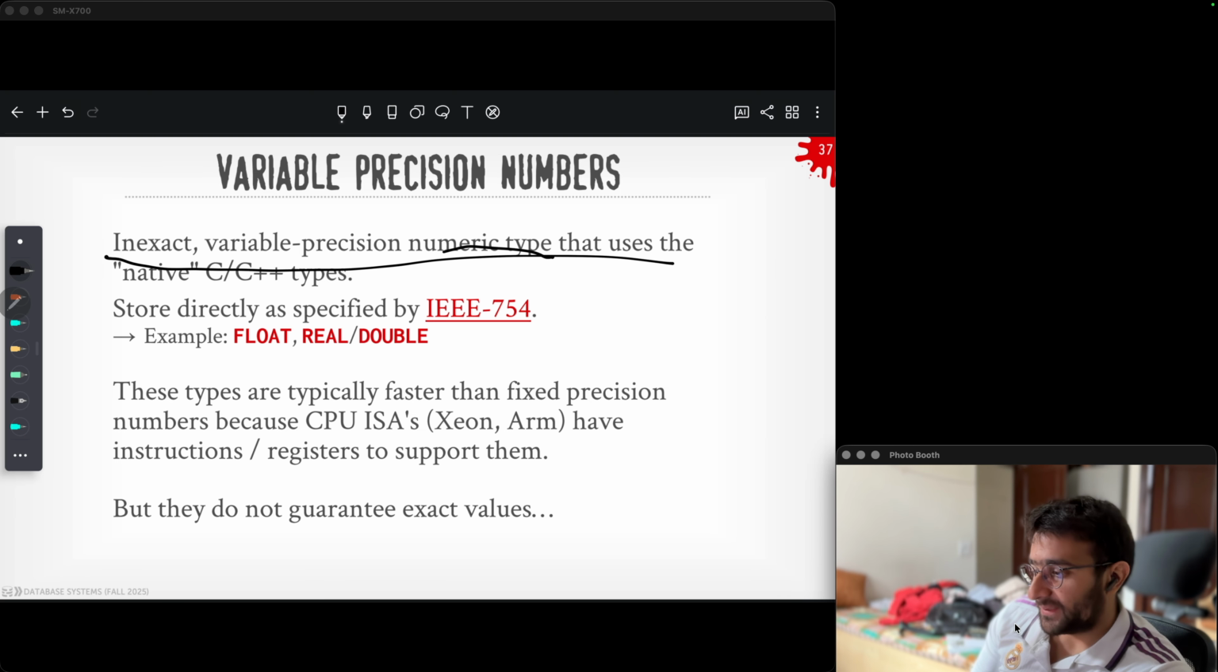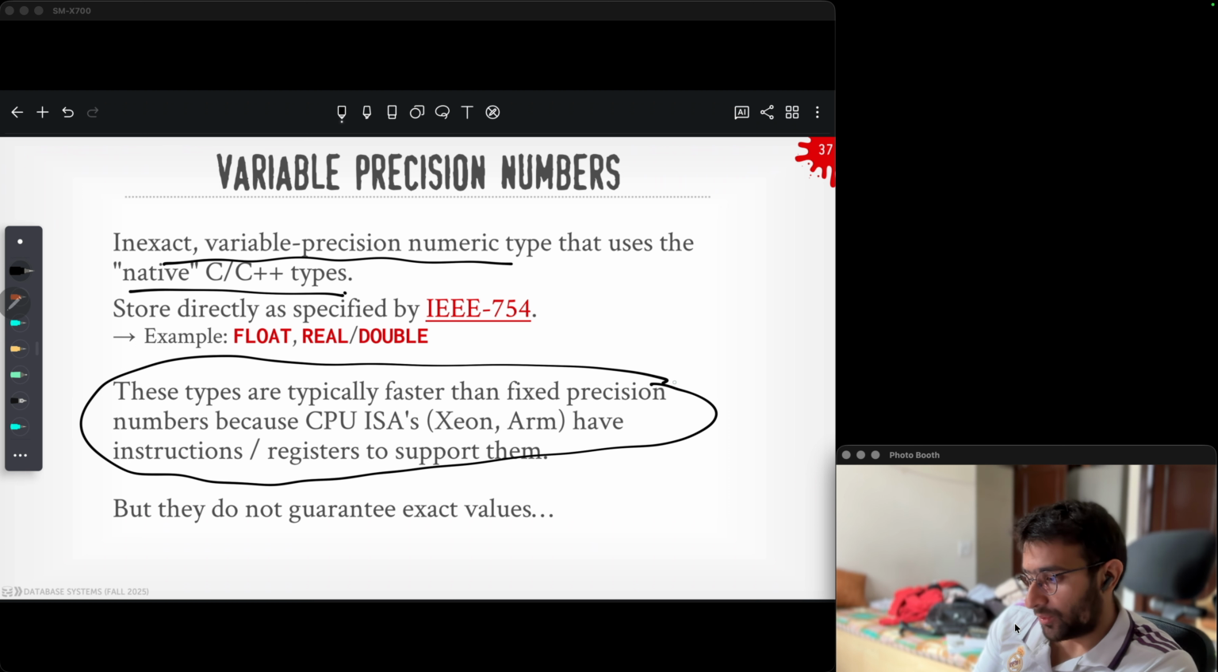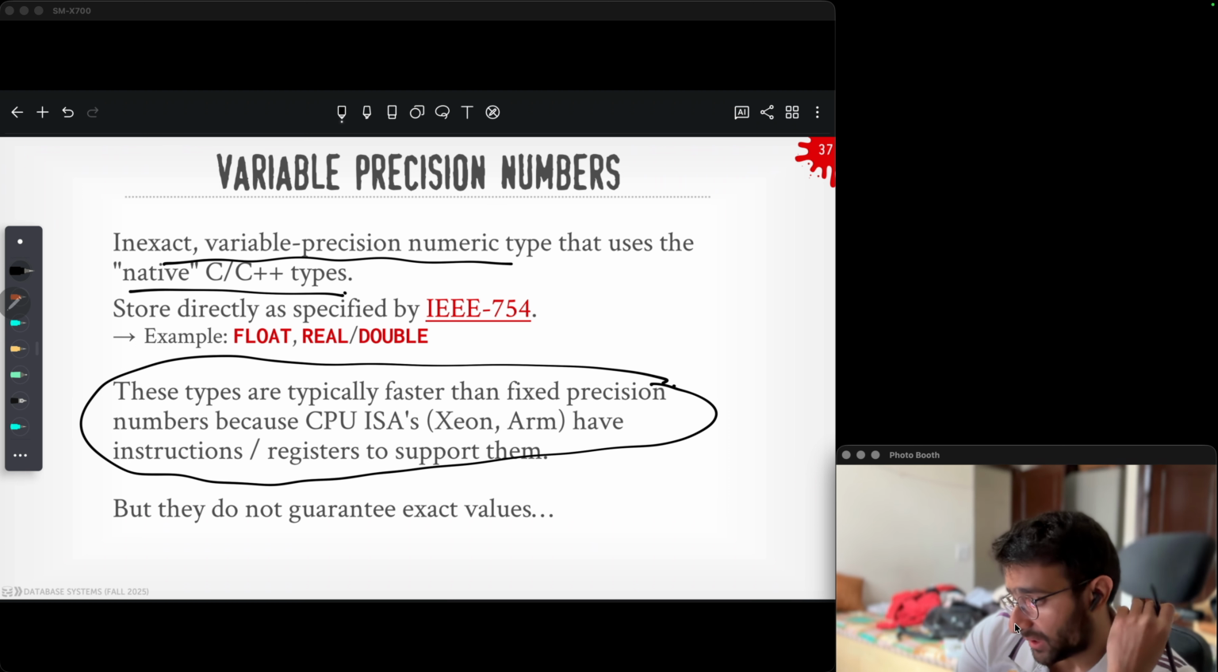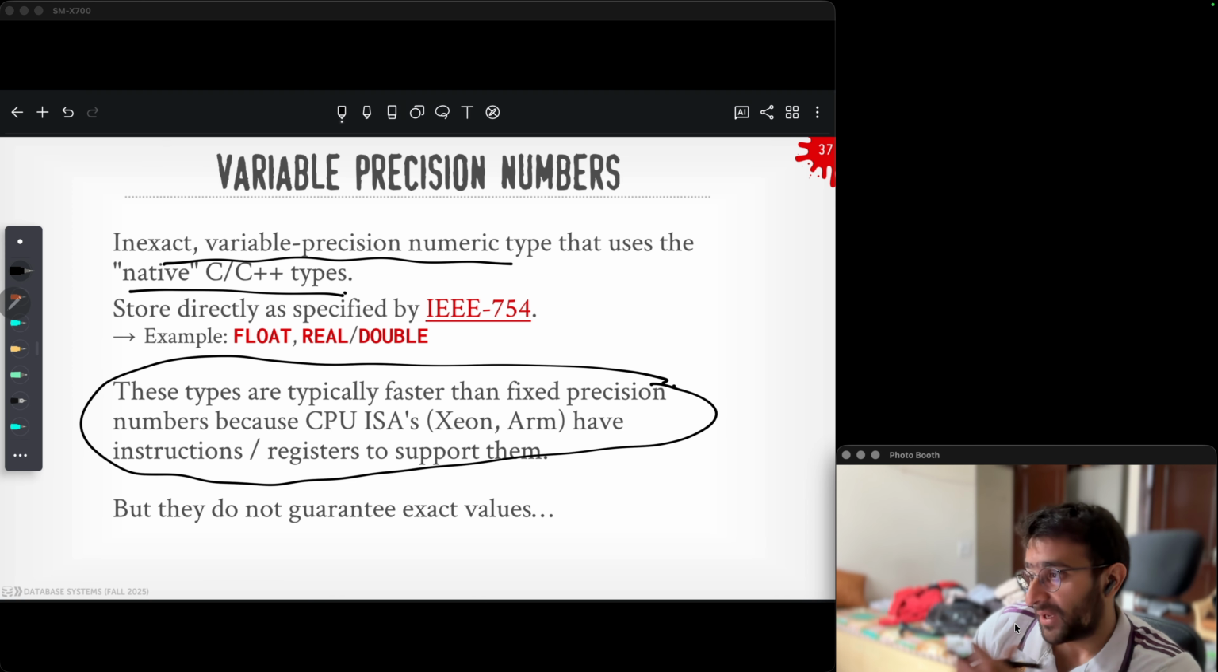So as this line says, if you're using native C++ types, then in variable precision, you might get some rounding errors. And there are types that are typically faster than this line. I don't know the meaning of that though. These types are typically faster than fixed precision numbers because CPUs have instruction registers to support them. I'm going to have to get back on this.